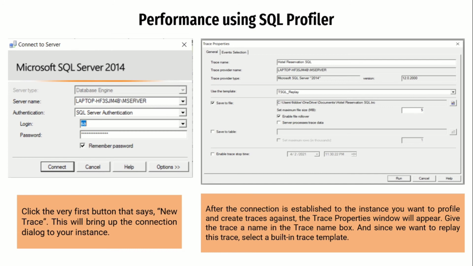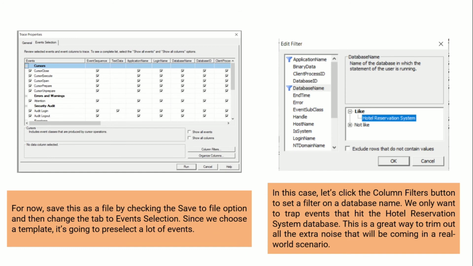After the connection is established to the instance you want to profile and create traces, the trace properties window will appear. Give the trace a name in the trace name box. And since we want to replay this trace, select a built-in trace template. For now, save this as a file by checking the Save to File option and then change the tab to Event Selection. Since we chose a template, it's going to pre-select a lot of events.